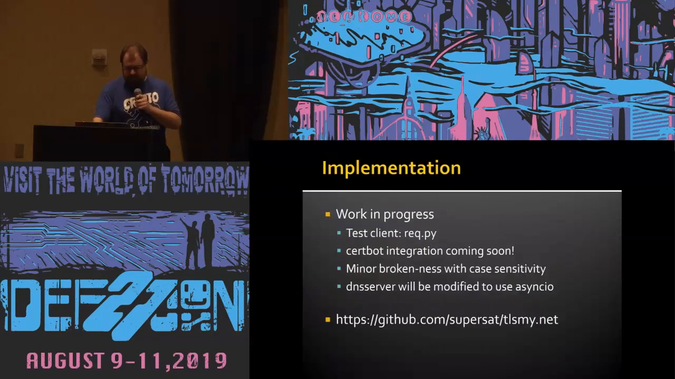So currently, this is still a work in progress. There is a test client right now on GitHub that sends a request to create a challenge to the web server. It could be better, but hopefully that's coming soon. I am planning on integrating this with CertBot as a plugin.